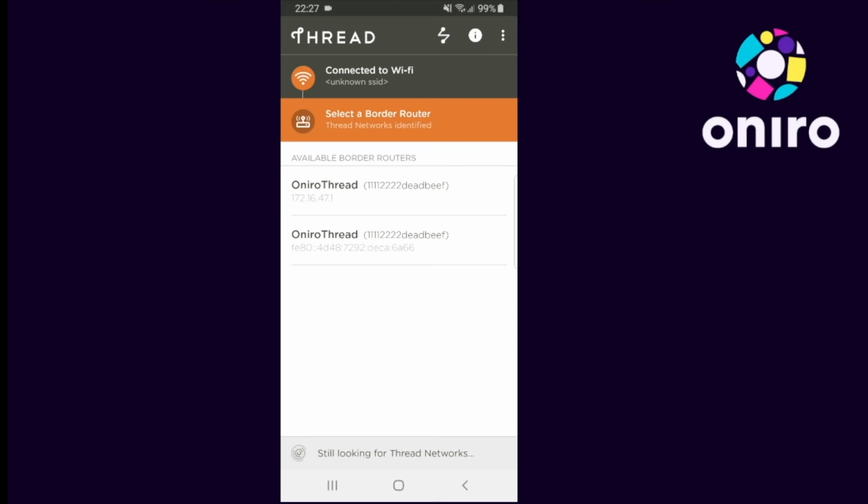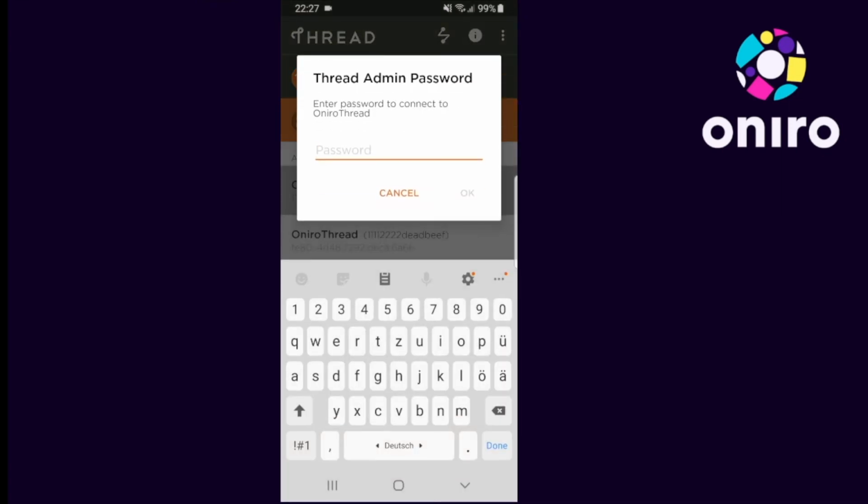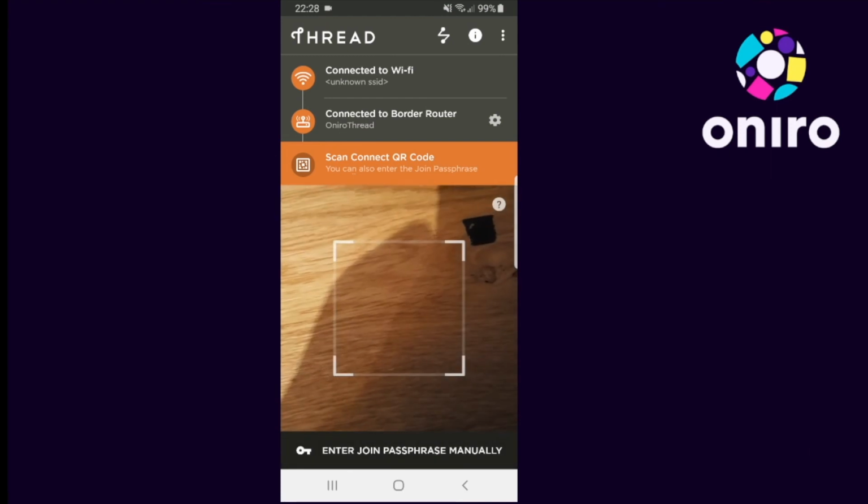If the border router is discovered over MDNS, we can try to join one border router here, which is asking us for the password. In our case, that is the commissioner credential I mentioned before. That allows the commissioner to actually enter the network and onboard new devices to the network. After entering the password, we can see that we join the network as a commissioner, and at that point we are able to onboard new devices to the network.